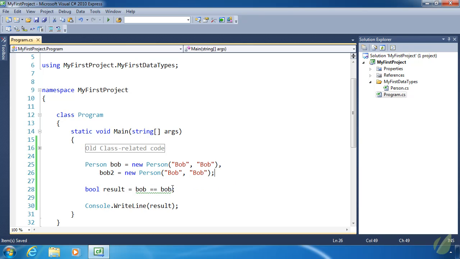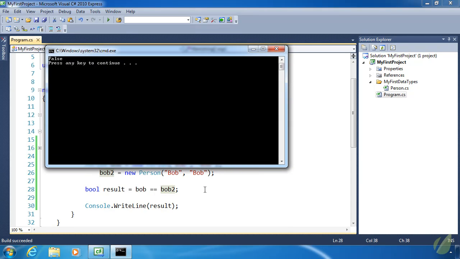And let's compare these two together. This is actually going to return false because Bob is a completely different object than Bob2. It's not comparing first names or last names or anything like that. It's looking to see if Bob is the same object as Bob2.